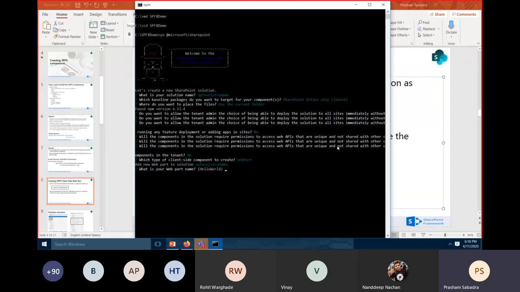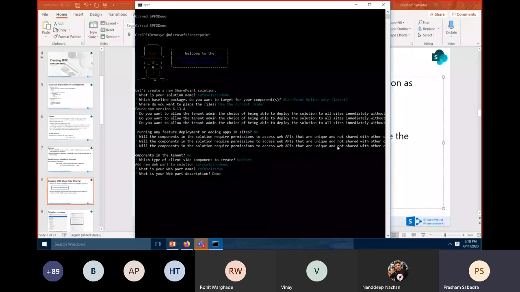What is your web part name? So we have given the solution name SPFx solution structure demo. Just keep these names in mind, because those are used in the files as well. So I'll give the web part name as SPFx solution structure web part. Let's give the description: demo of SPFx solution structure.